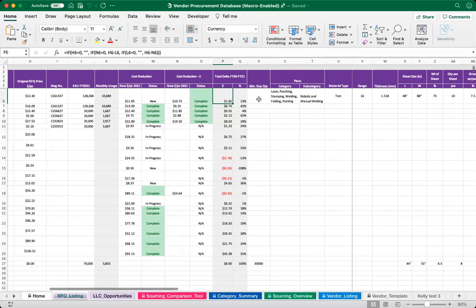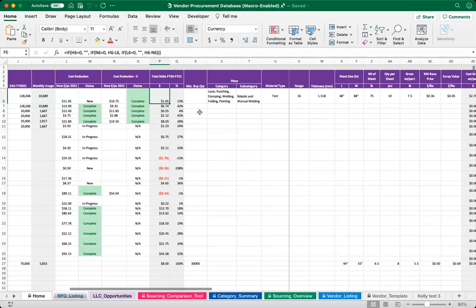The minimum buy quantity takes into account the amount that's being purchased from the vendor and their minimum amount that they require to be purchased. This is also pulled directly from the RFQ form. The piece section, this is mainly inputted by you all, and this allows us to see over time how much you're sourcing from each type of category and subcategory.